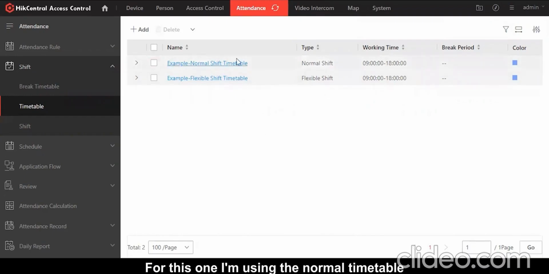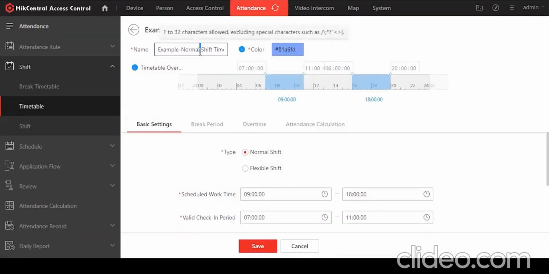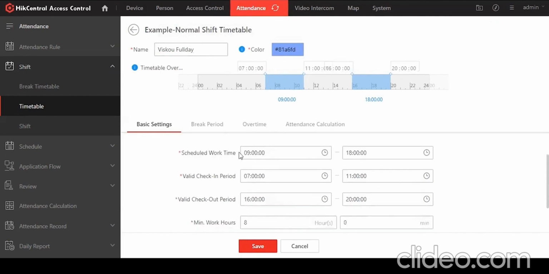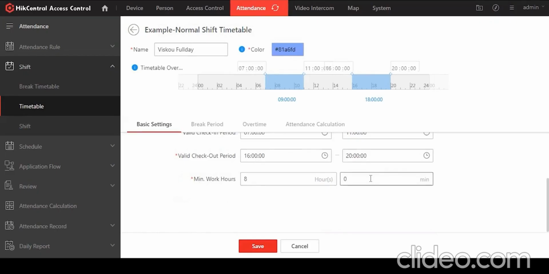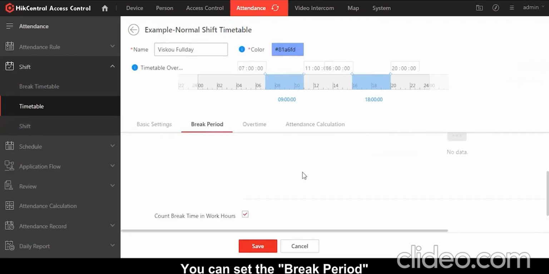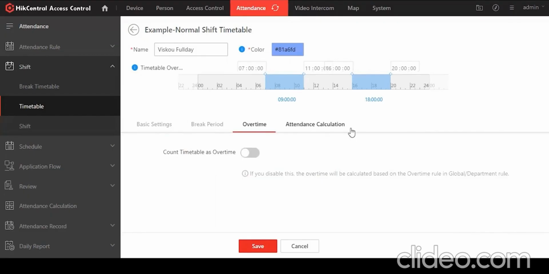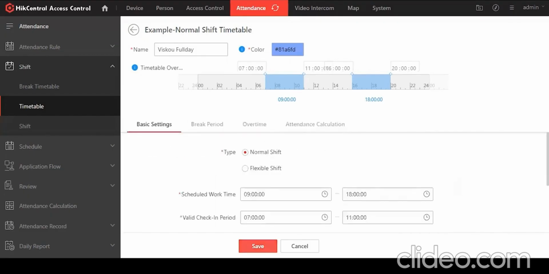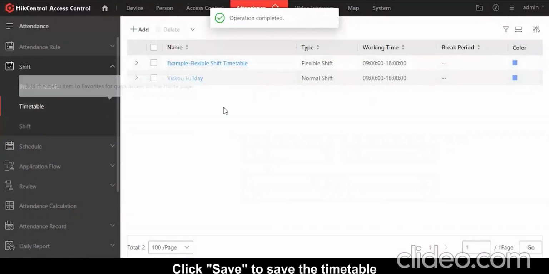For this one, I'm using the normal timetable. So click the normal timetable. You can rename it. Just go full day. Type normal shift. Start work time 9 AM to 6 PM. Valid check-in period, valid check-out period, and minimum working hours. You can set the break period, overtime, and attendance calculation. Click save to save the timetable.